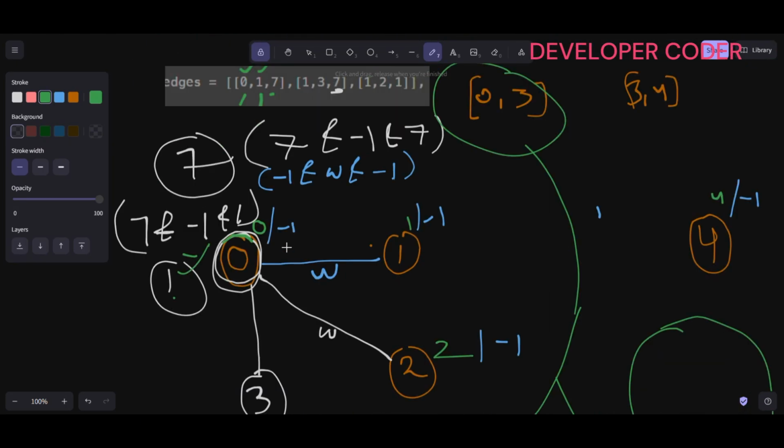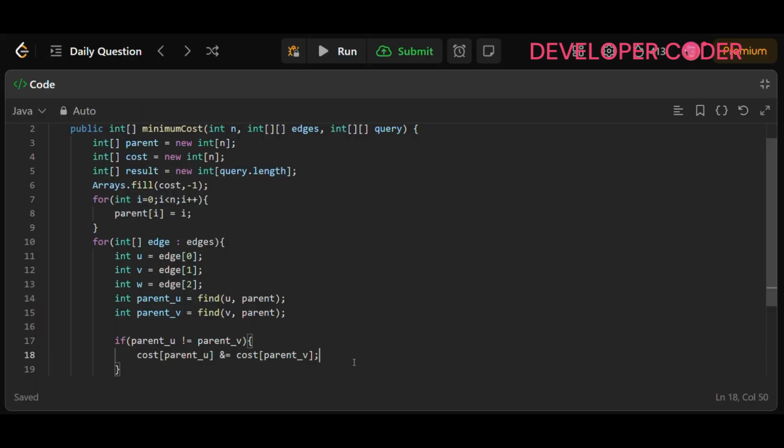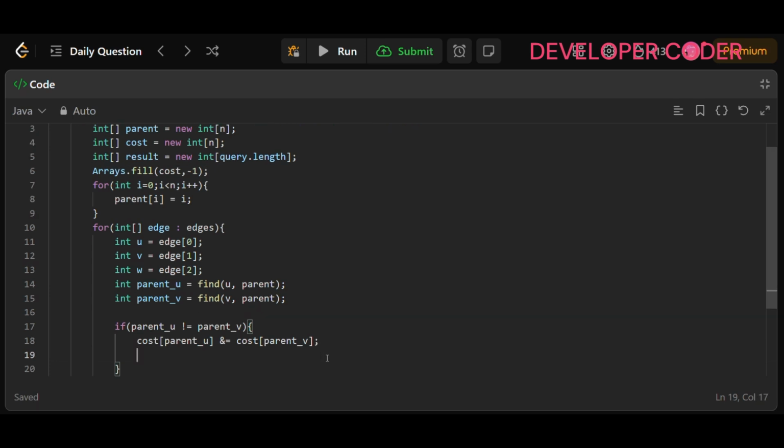Here if you see, we are doing the AND. When I'm connecting this 0 with 1, this cost and this cost, I'm doing the AND. Right now I'm just doing the AND of these two, which is -1 initially. That is one thing I have to do. Then also, if I'm connecting, I have to find the common parent for them. So here in union I will pass the parent of u value, parent of v value, and then write the parent array.